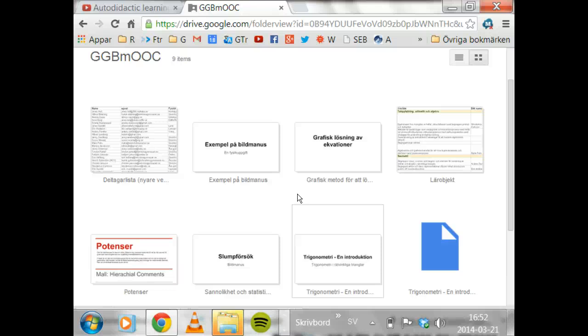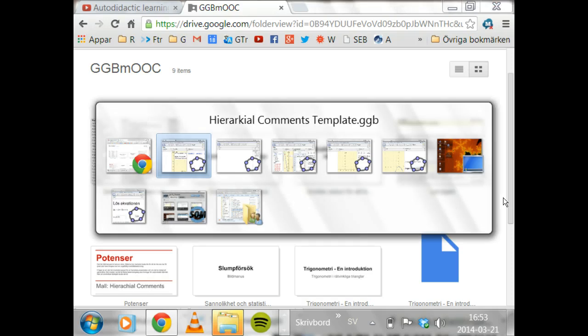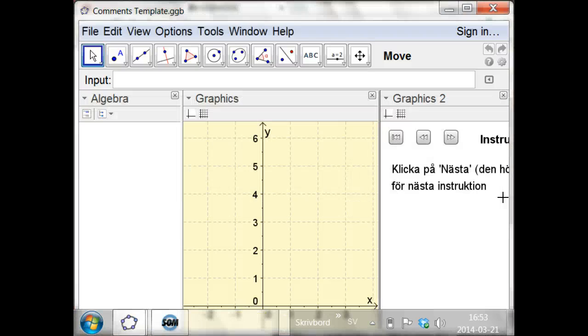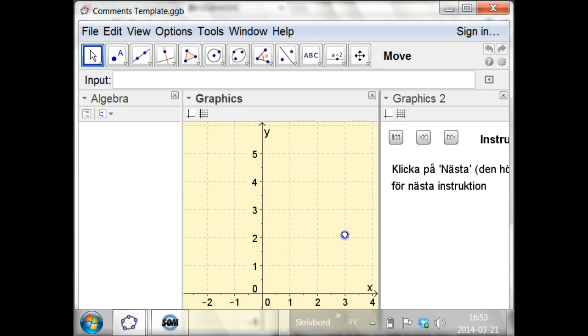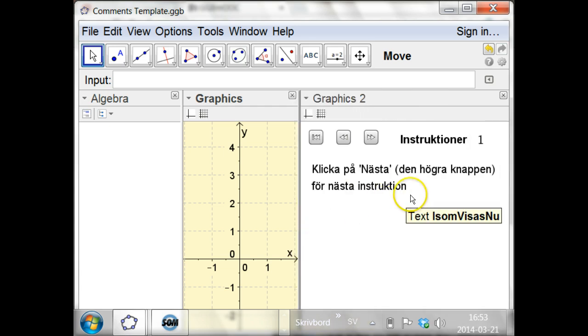So I've been thinking, how can I make things easier? One of the ways to make it easier is to have templates. So this is one, and this is rescaled because of the projector. It doesn't really look quite like this on its own. But you can see that it says something like instructions there, and I've been told that Icelandic people can understand Swedish.